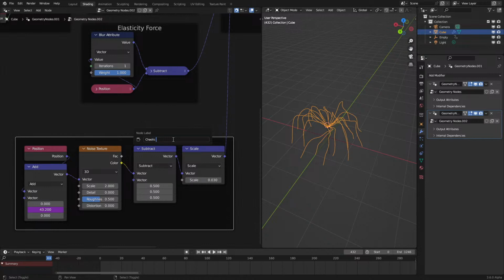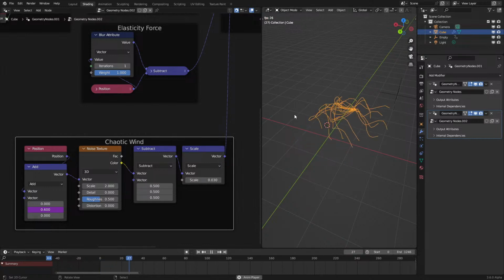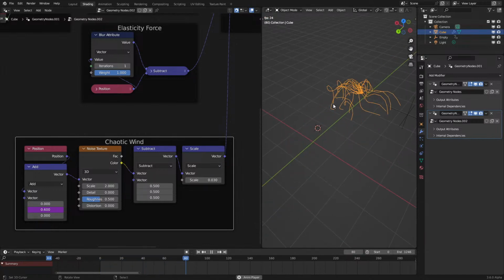Chaotic wind. Where's the W key? Wind. It's nighttime where I currently am, so looking at the keyboard is a little bit more difficult than I would like to admit.